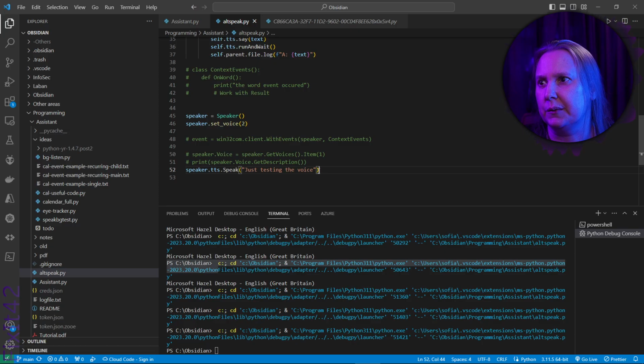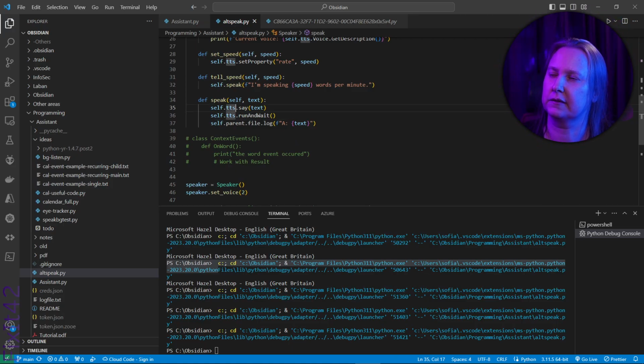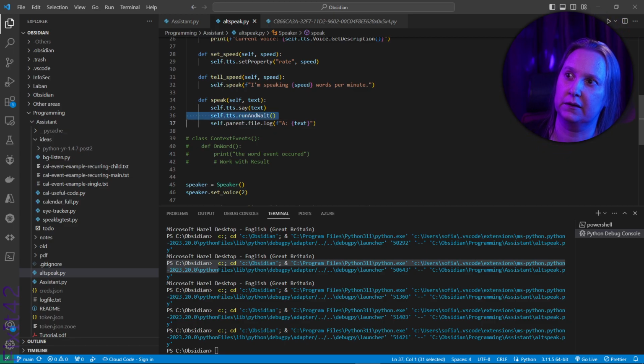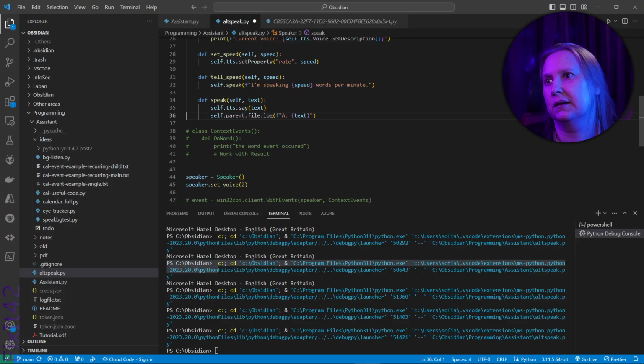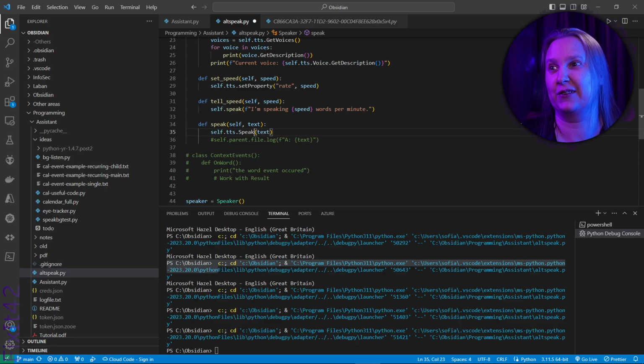So then it's time to fix this. Instead of this, which is annoying to me, say and run away. And this doesn't exist, parent doesn't exist. So self.tts.speak. It's funny, I've changed their say to speak because I liked it more, and then that's what the actual thing uses.